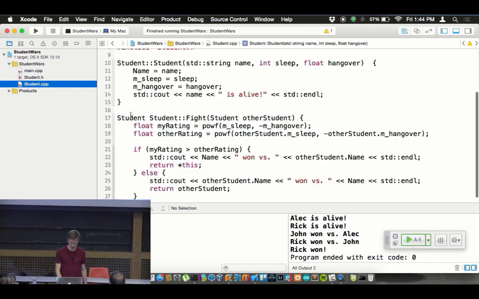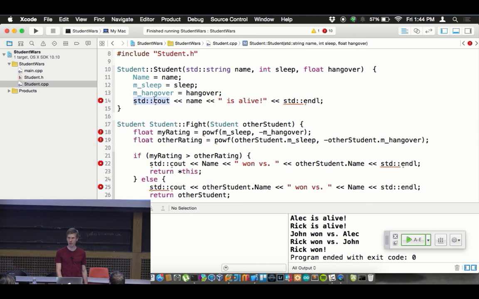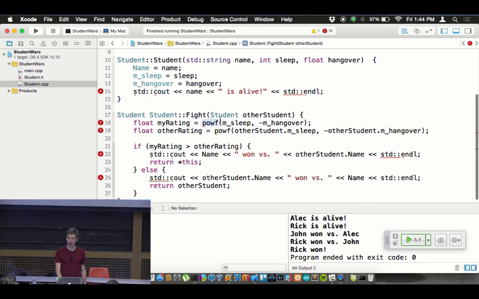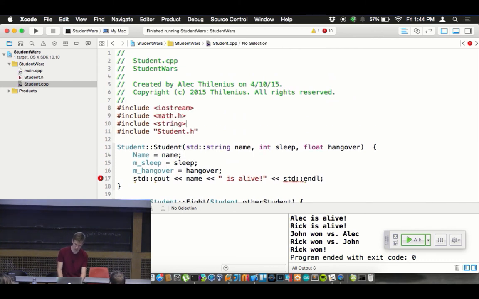Now the one who does need iostream is the CPP, because the CPP is actually doing std::couts, and it's actually calling powf on the math library. So in here, I actually need to include those. Now that seems like a minor distinction on where to put those two, but it turns out that it's going to cause you nightmares. I promise it's going to cause you all these headaches.